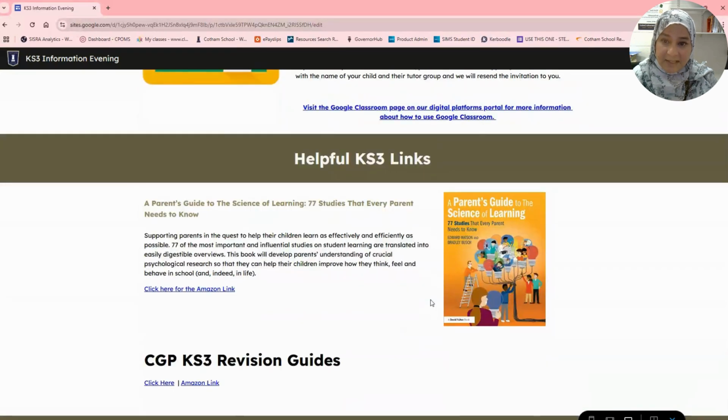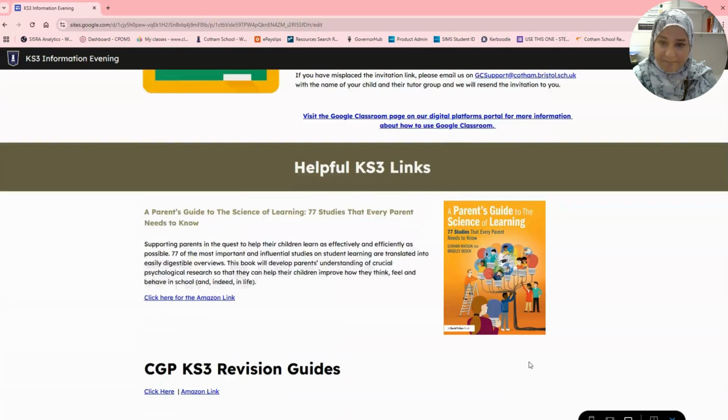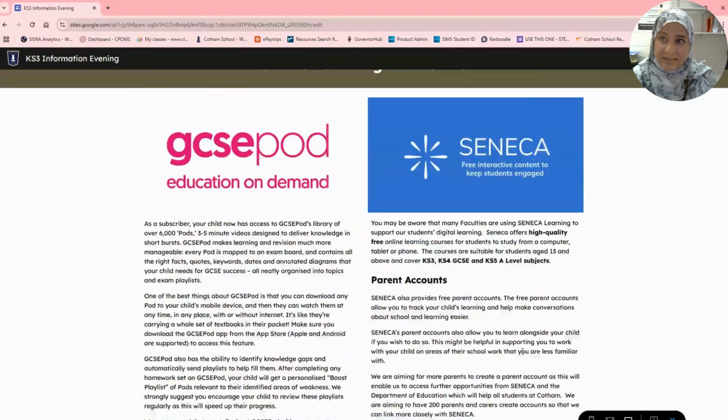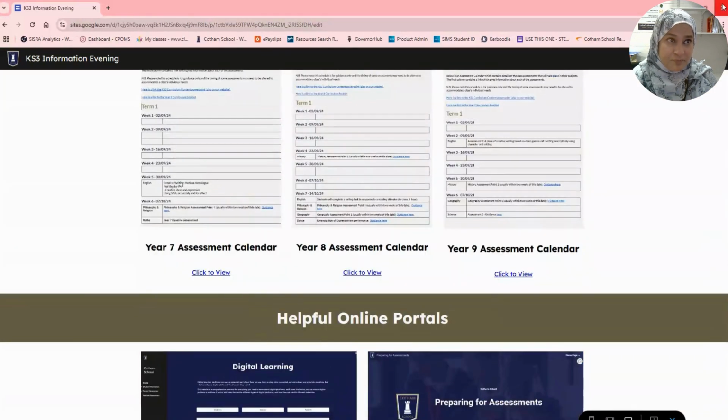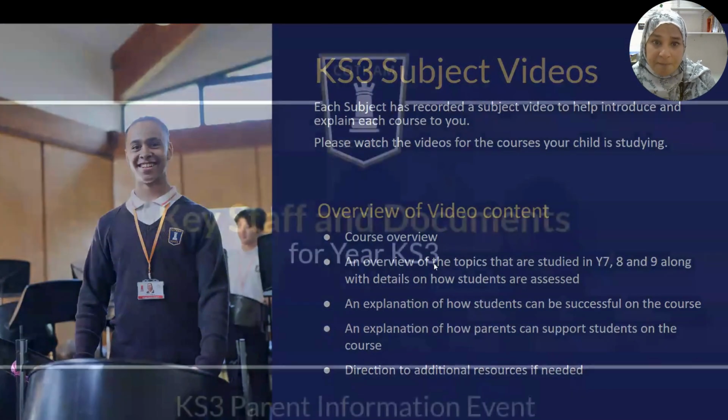And there's some helpful links here to some useful resources about how children learn, revision guides, and there's also help and support with the student wellbeing page that you will also have access to as well. Okay, so that's the portal. If I just come away from the portal for a moment and back to the video, to my PowerPoint presentation.